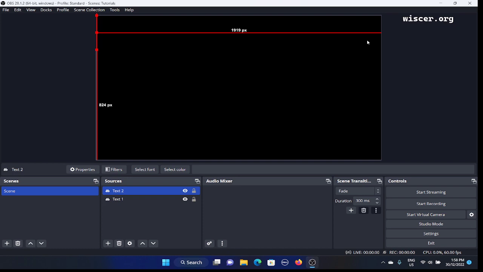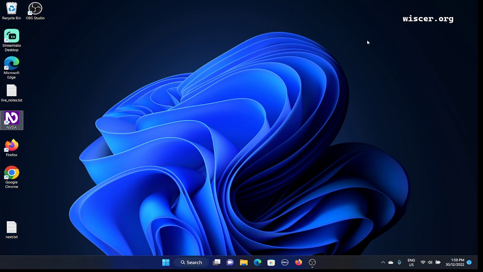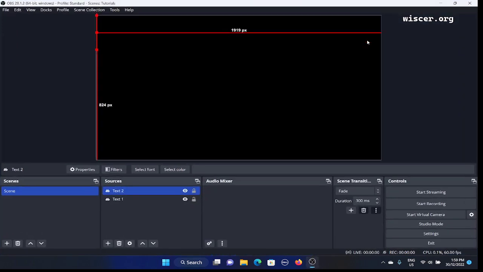It is not working. Now I'm going to focus on the desktop first and then go back to focus on OBS. Usually this kind of trick works. Folder view. This is desktop. Now Alt tab. OBS 28.1.2. OBS. Now I'm gonna press tab.